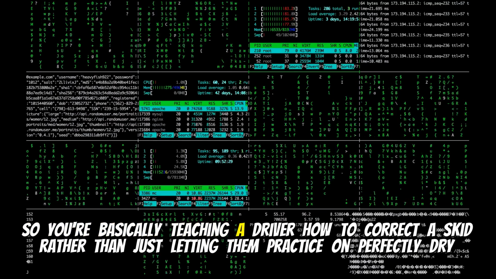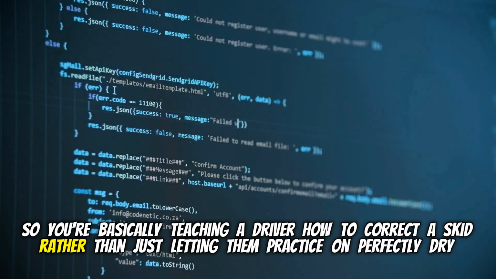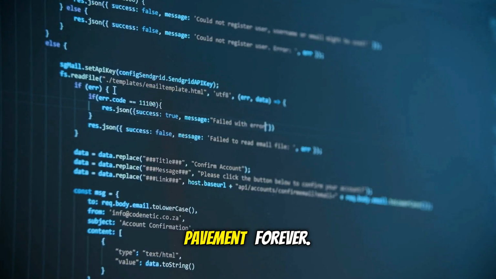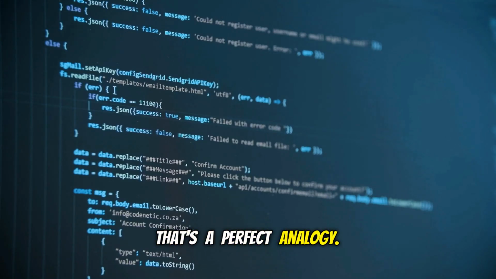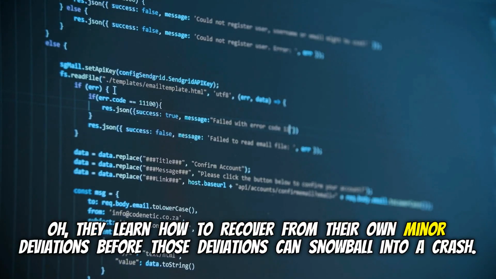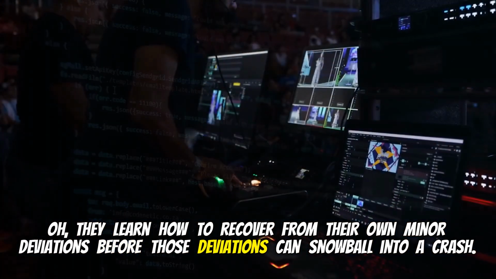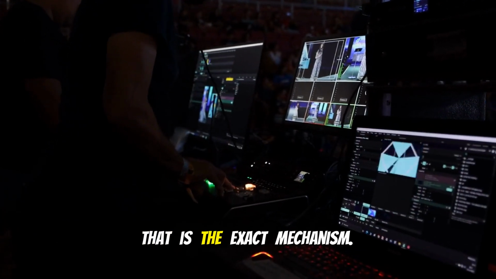So you're basically teaching a driver how to correct a skid rather than just letting them practice on perfectly dry pavement forever. That's a perfect analogy. They learn how to recover from their own minor deviations before those deviations can snowball into a crash. That is the exact mechanism.